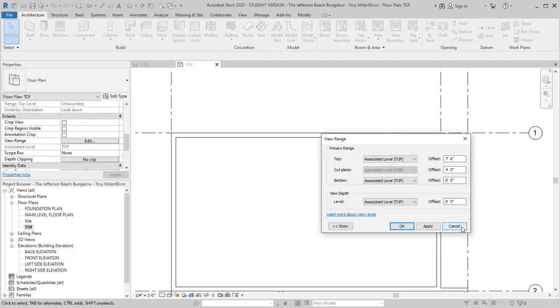So what we're going to do here is we're going to change our view depth. I'm going to change that to a negative 0-2 inches. So what that basically is going to do is say I'm looking 2 inches below the top of the footing. And I'm going to try to apply that. I believe I'm going to get an error here. No, I did not. Okay, so what you'll see here is now my footing is actually visible.